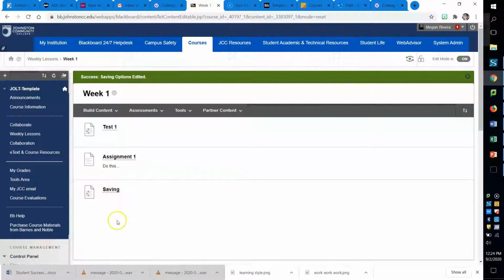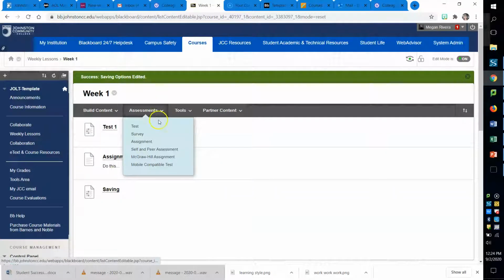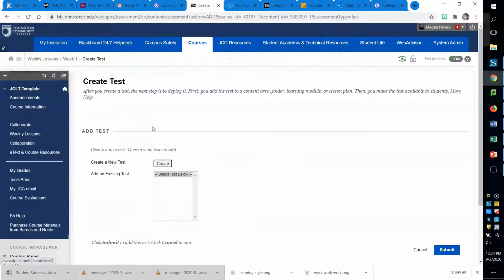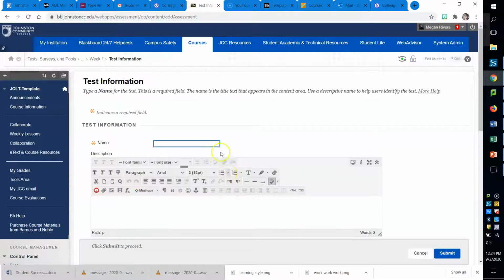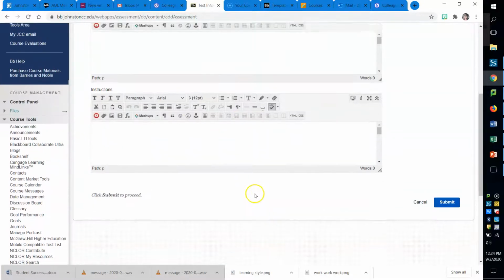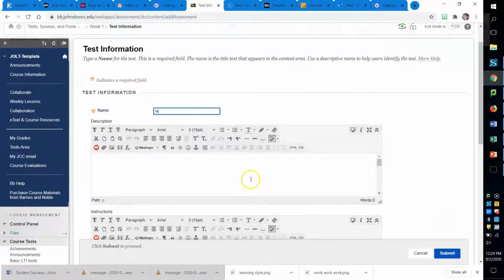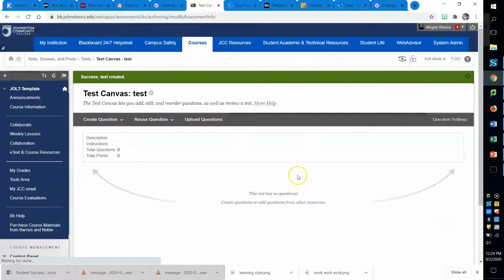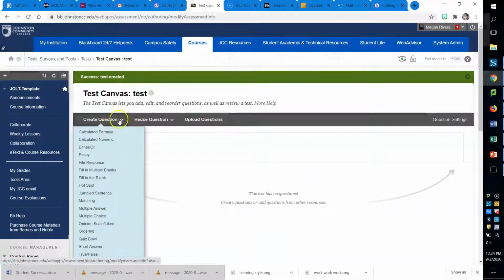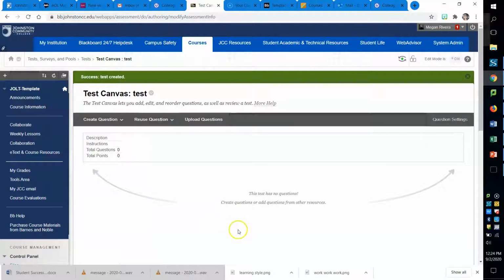Another way to create your test is to go to the area where you want the test to be. So let's say that's here under week 1, you can just click on Assessments, go to Test, and then instead of adding an existing test, you would just click Create to do a new test. And then this is where you would follow the same steps that you did before, where we went to tests under the course tools, and you could create your questions here. So there's more than one way to do that.